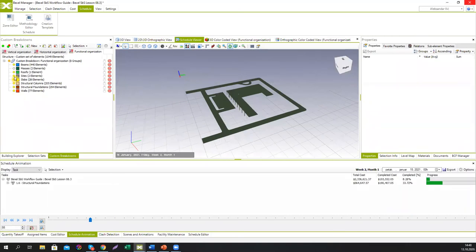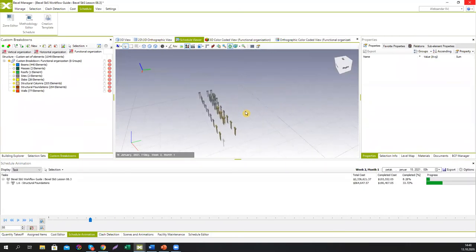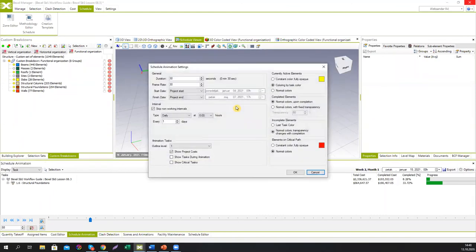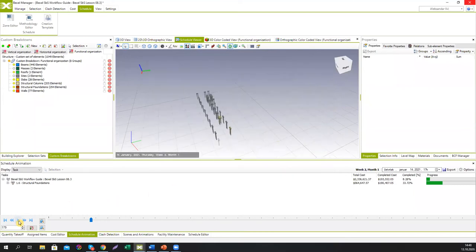I can remove sites because it's going to be easier for us to visualize construction sequence. And I'm going to just adjust a little bit the speed of the animation. Sorry for this delay. Okay. And we're going to see the order of work execution according to our newly created schedule.